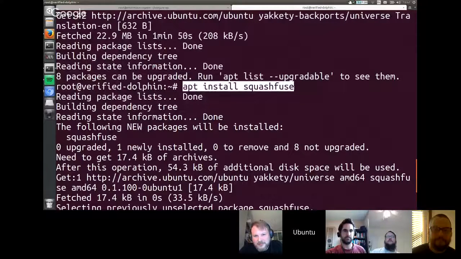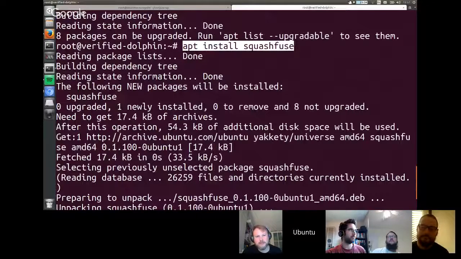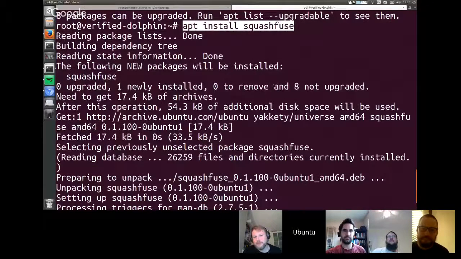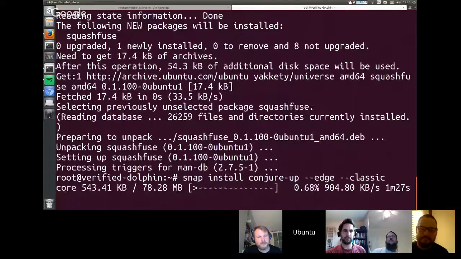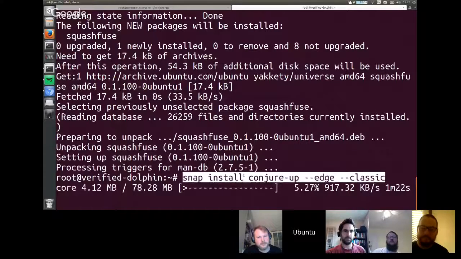So Stefan mentioned that in order to run snaps inside a LXD container, we had to install squashfuse. Again, if you get lost, don't worry, because this is all documented on Stefan's blog, and you can go to the previous video. So I should be able to do now this: snap install conjure-up edge classic instead of building it myself, and it will get me what Adam was working on yesterday.